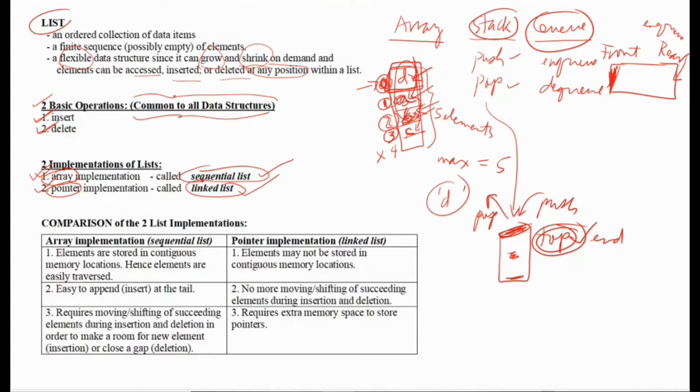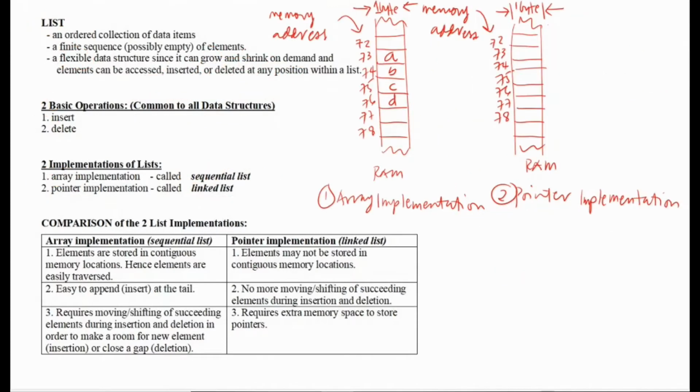And this time for list, notice that the advantage of list is that you can insert and delete at any position within a list, just like in a one-dimensional array. Let's compare the two list implementations, which are first the array implementation, which we call sequential list, and the pointer implementation, which we call linked list.